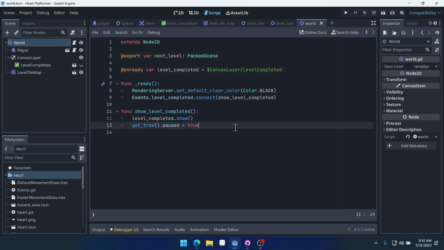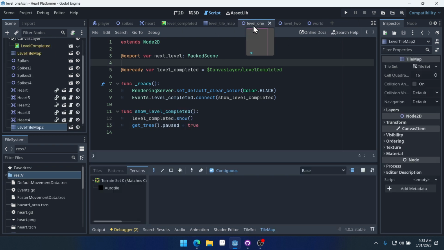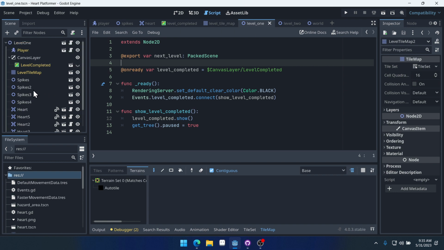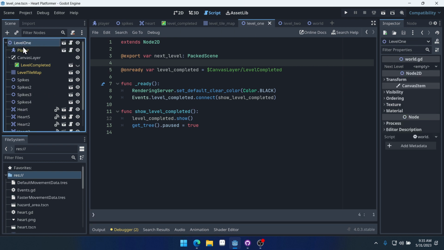And then we pause the game here, which is good. And then we can go to the next level. And we're going to need a little bit of logic to do this because we're pausing the game. So we'll come into level 1. And we can see if we select level 1 now, because we added the export variable to world and level 1 inherits from world, it also has a next level, right?